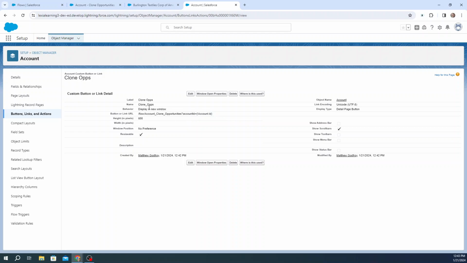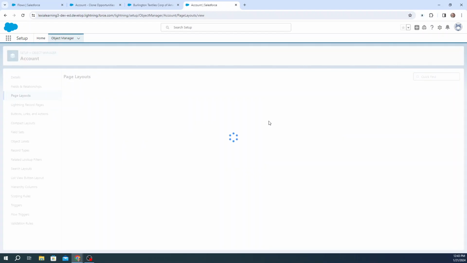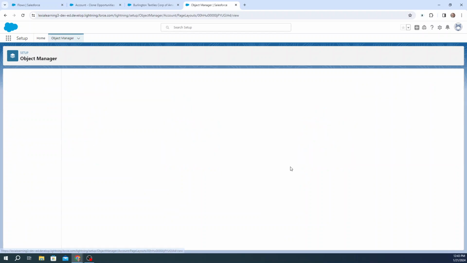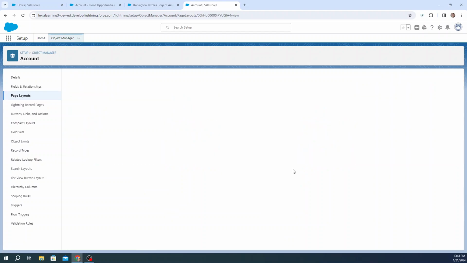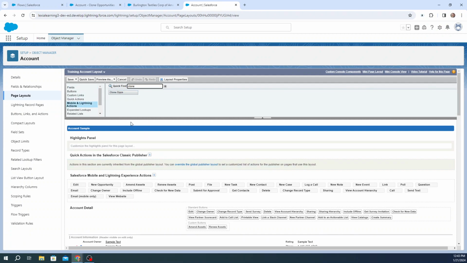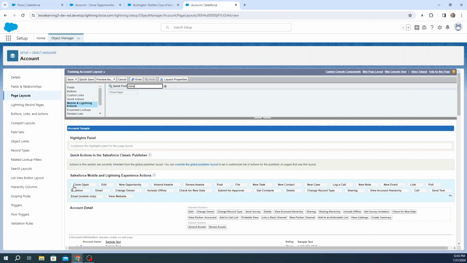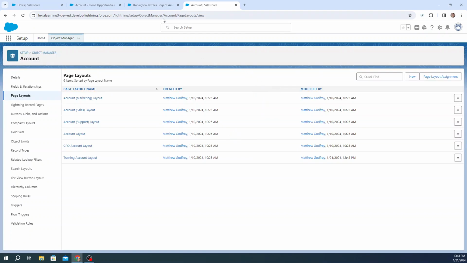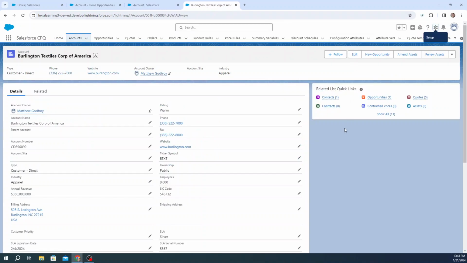So from here, we have our button created. Now we'll just add it to our page layout. I think in this org, yeah, I want the training account layout. And remember, I named my button Clone Ops, and it's found under the Mobile and Lightning Action section. I'm just going to pull this down into the Salesforce Mobile and Lightning Experience Actions part of this page layout. We'll save this. And that's it. So as far as configuration goes, should be all set.